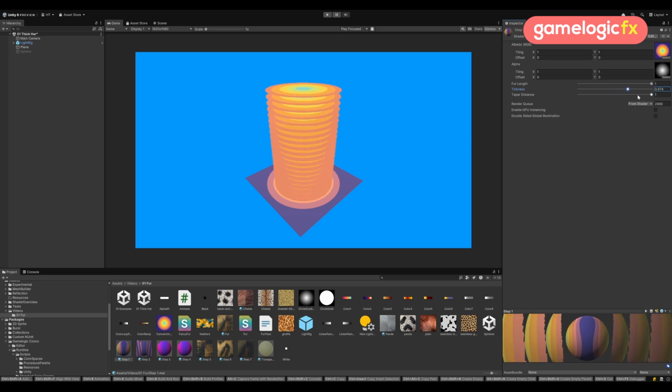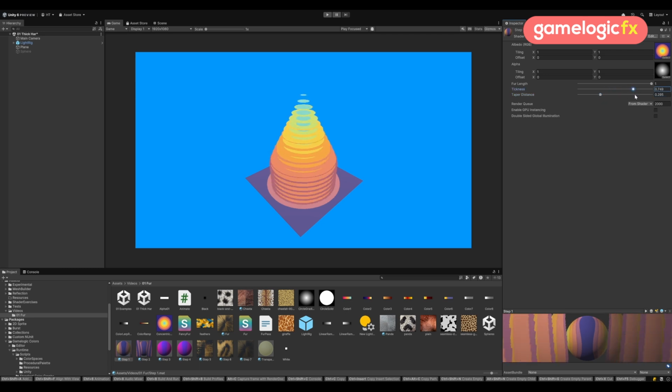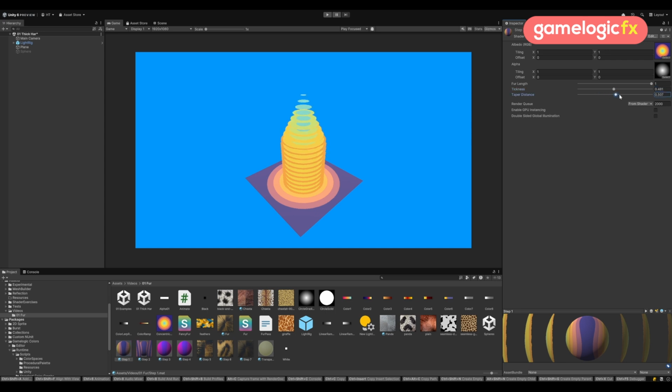Here's where it gets interesting. By making the cutoff threshold depend on the layer depth, we create natural-looking tapering. Higher layers use lower cutoff values, making the strands thinner towards the tips. This further lets us control exactly where that tapering begins.